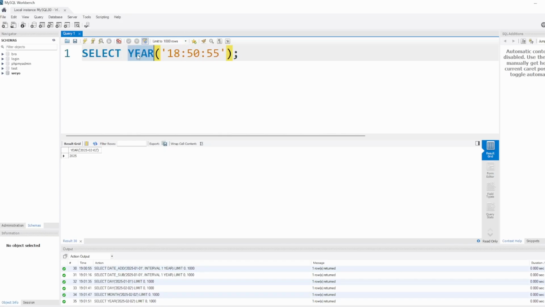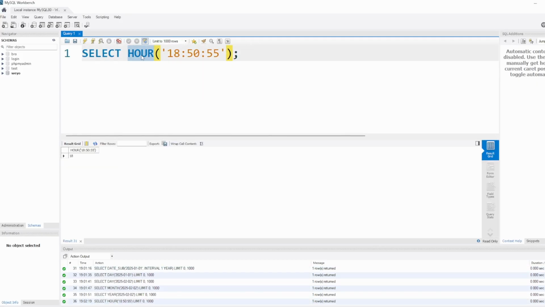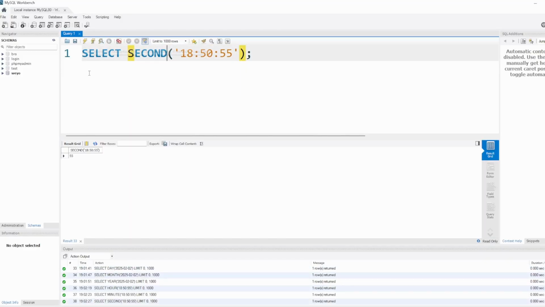You can also extract the hour. You can extract the minutes. And you can extract the seconds by using SECOND. And I think all of those names are pretty much self-explanatory. So SECOND for seconds, MINUTE for minutes, and HOUR for hours.